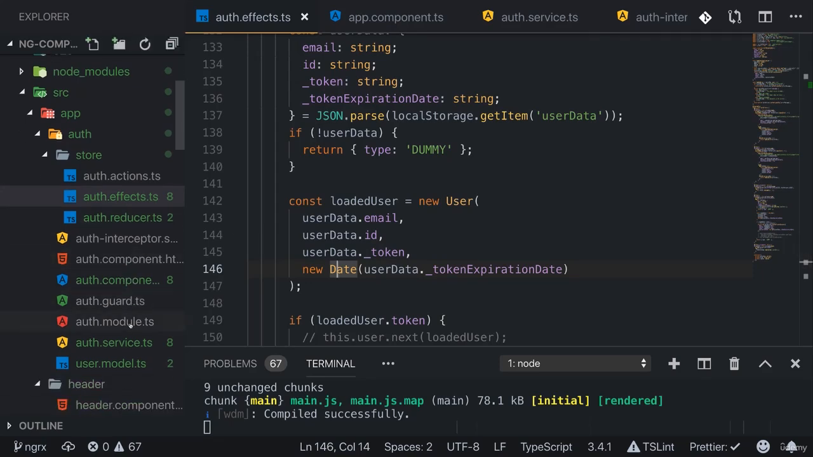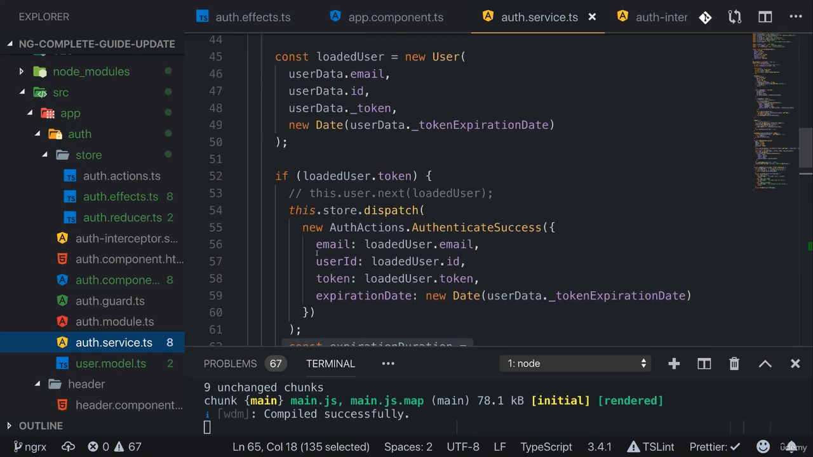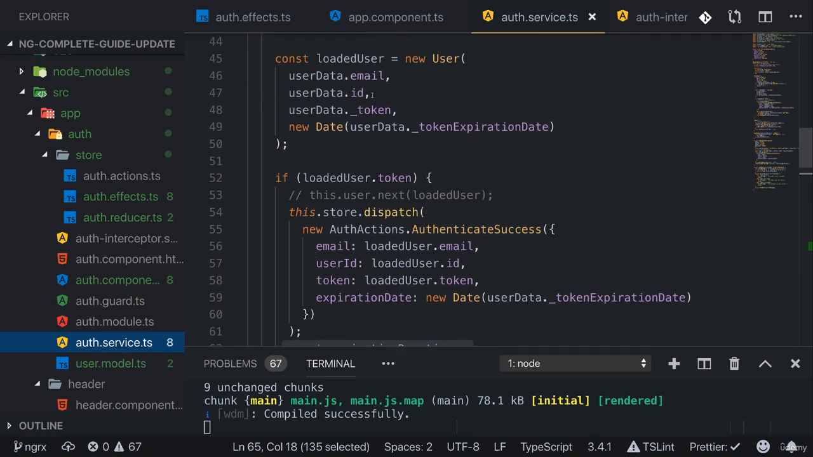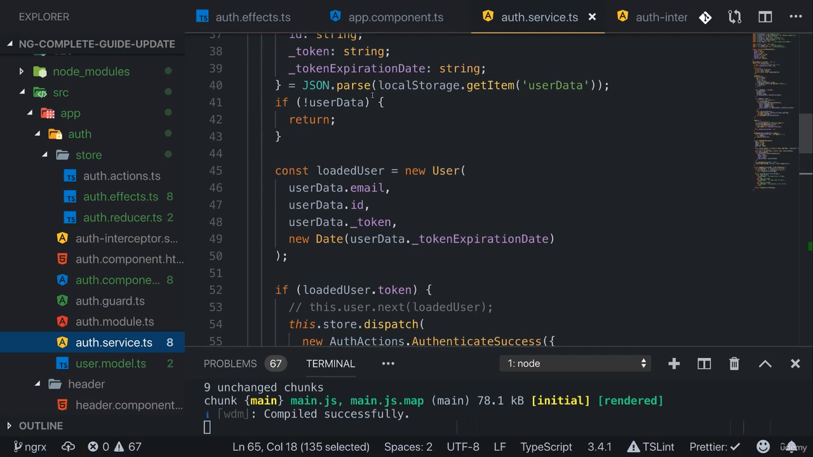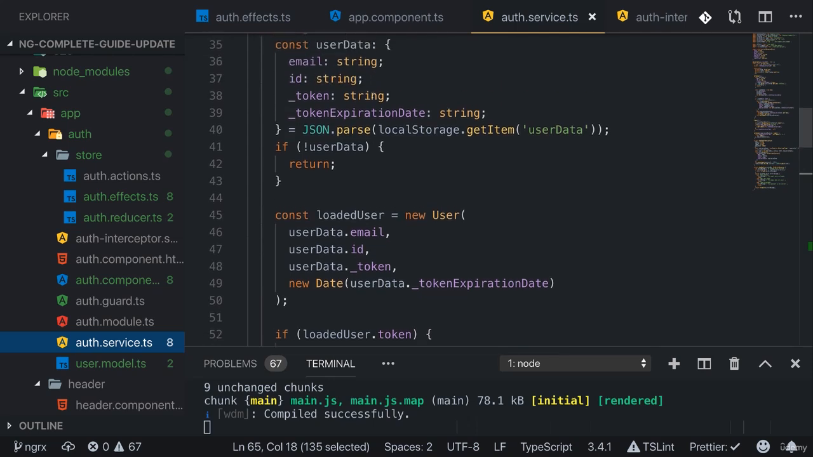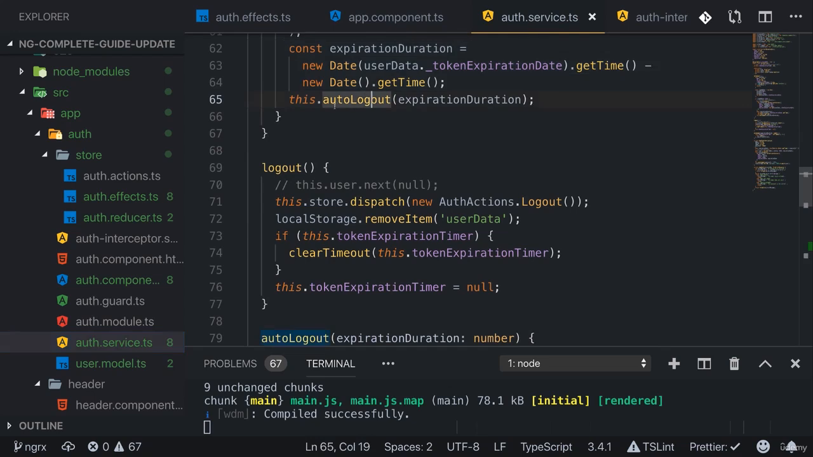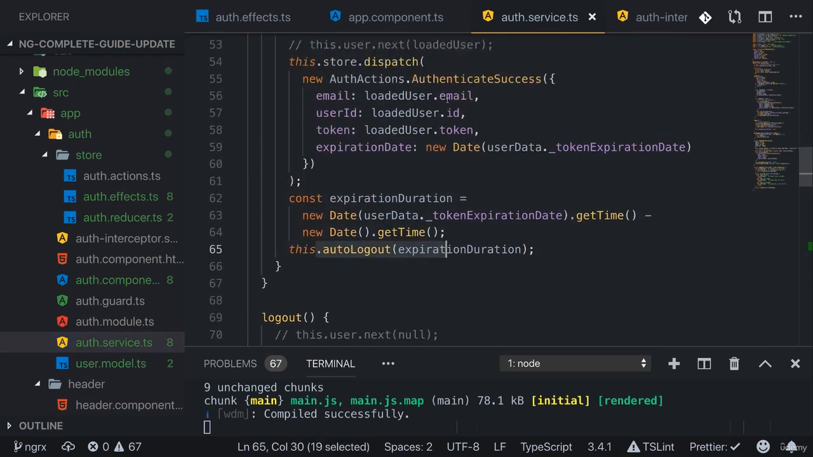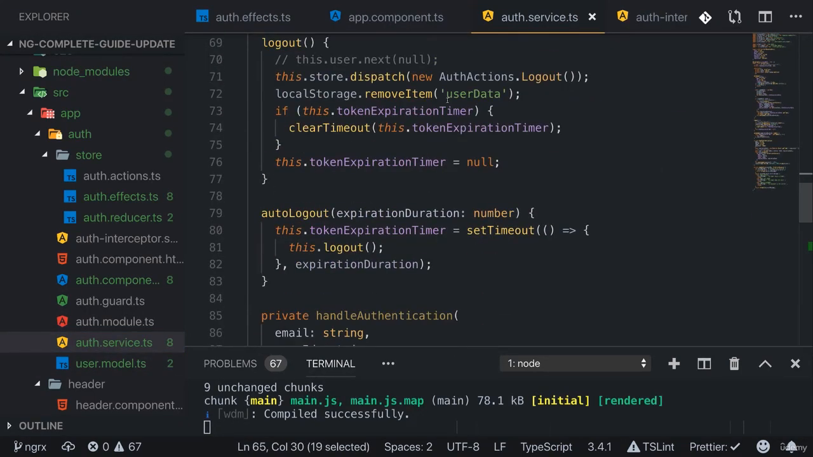We're almost done with the NGRX effects for authentication, which is quite complex because it involves many different things. And the missing piece now is the invalidation of the token. We're doing this with auto logout, which in the end just takes an expiration duration, and where we then set a timer to basically call logout once it's done.